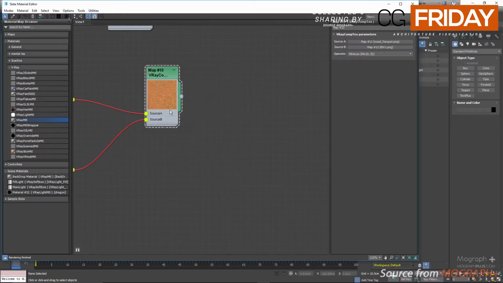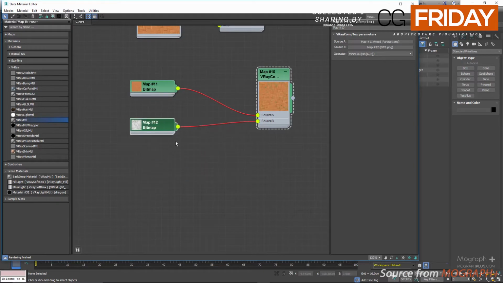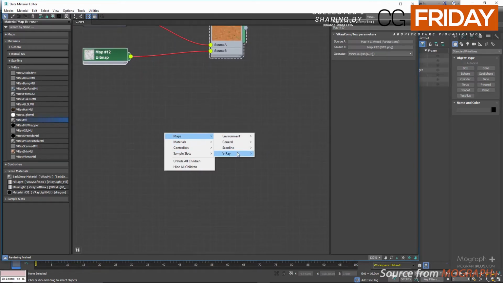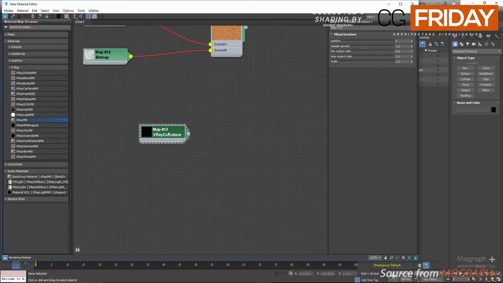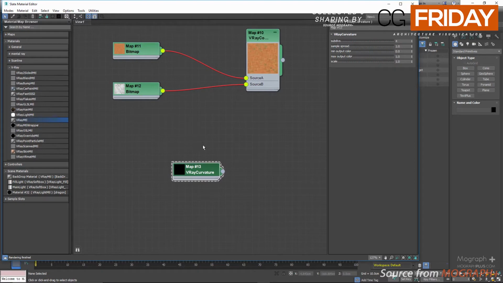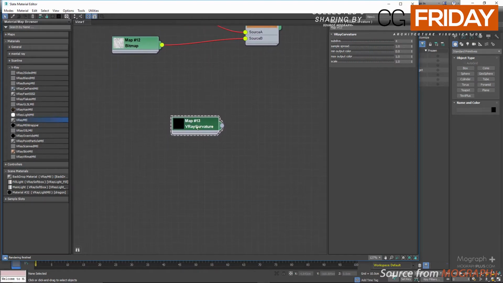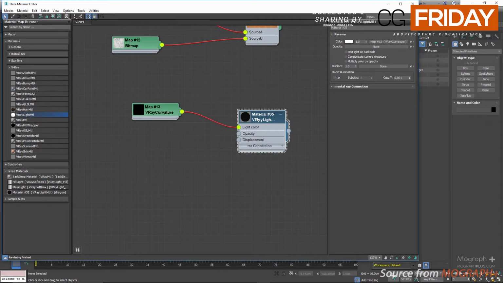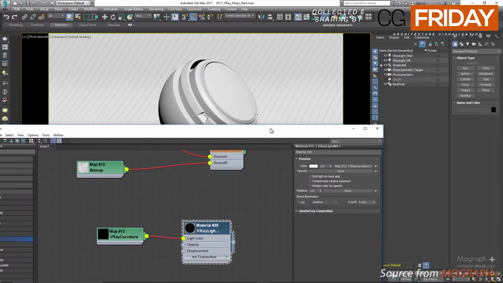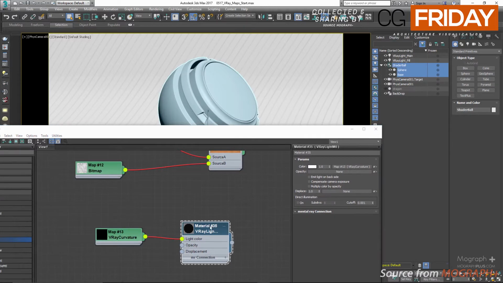We have the V-Ray curvature map, and this is one of my favorite maps. It simply looks for the concave and convex areas, or dents and peaks, of the mesh. Then the concave areas will get darker grayscale values and convex areas will get brighter grayscale values, or vice versa. Let's quickly see how it works. Add a new V-Ray light material. Use the curvature map as the light color. Assign the light material to the shader ball and run the active shade.